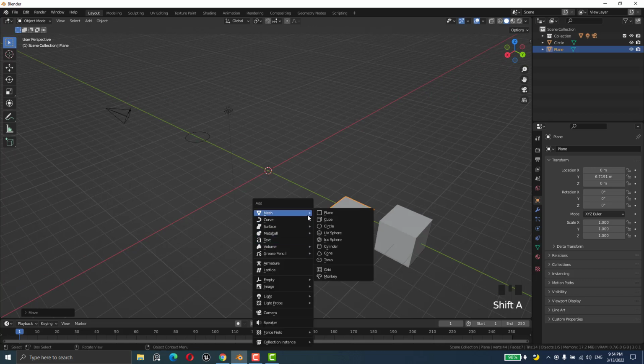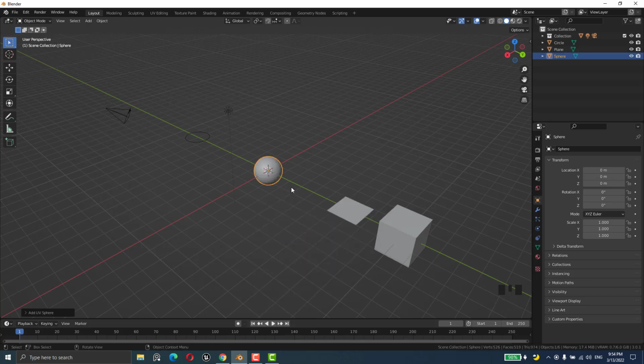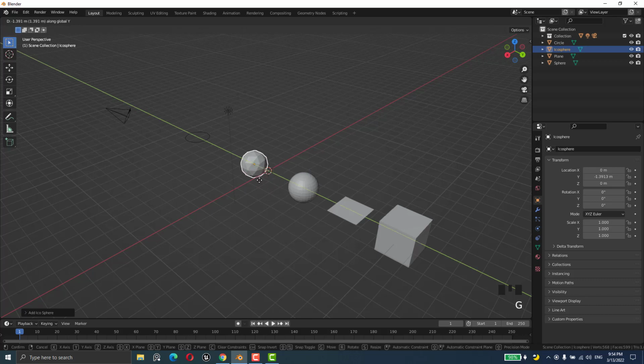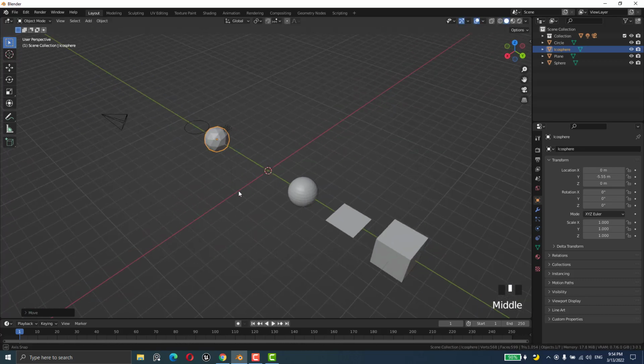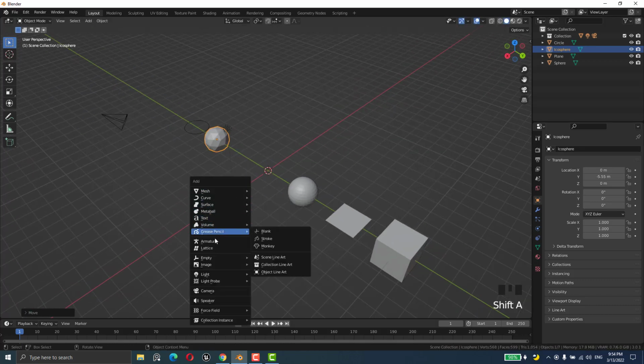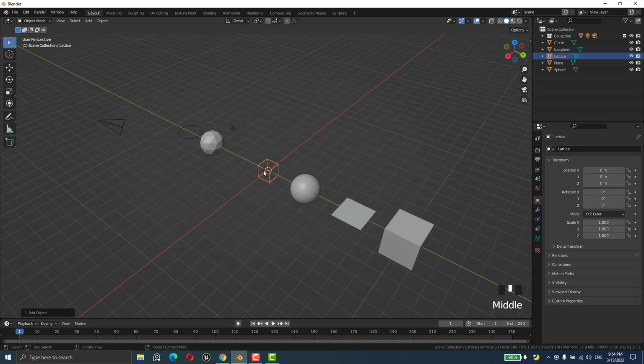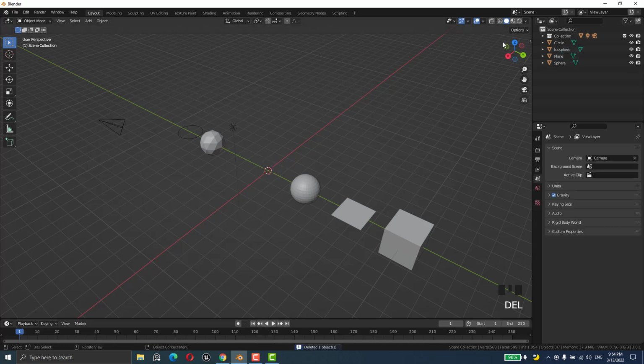Shift A, and let's go with the UV sphere, and Shift A, let's go with the icosphere, G, and let's put it here. Shift A, and let's add a lattice like this. You don't see it, we will talk about this one later on. This is a lattice, it has a different sign. So I'll delete this one, no need for it.